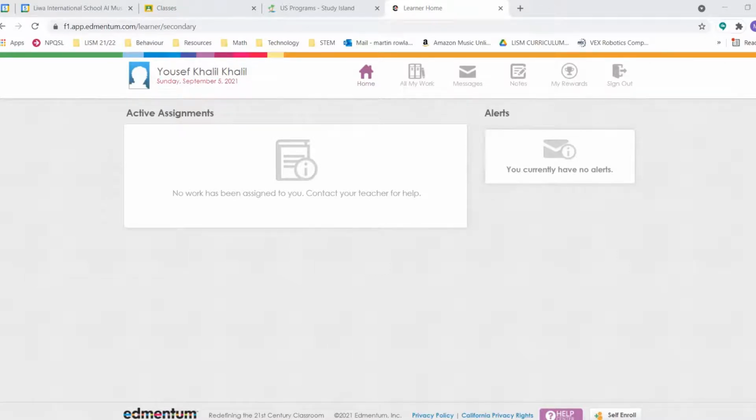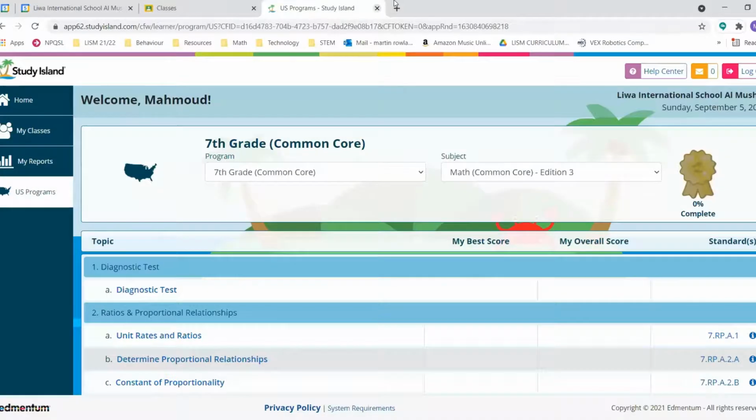One second now. In regards to Exact Path and Study Island, the classes are not set up yet. So all the students aren't in the system. I'm just showing you this in advance so you can have it in a week or so's time when we've got all the kids set up on that.